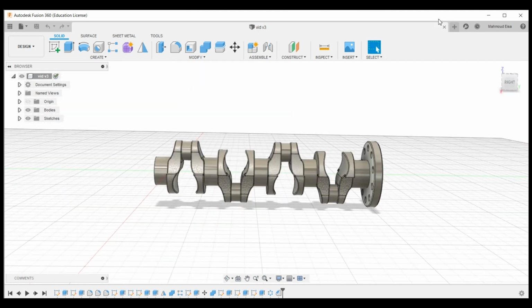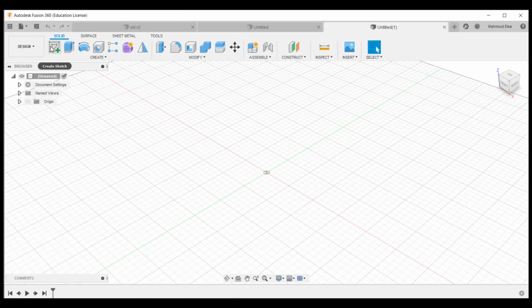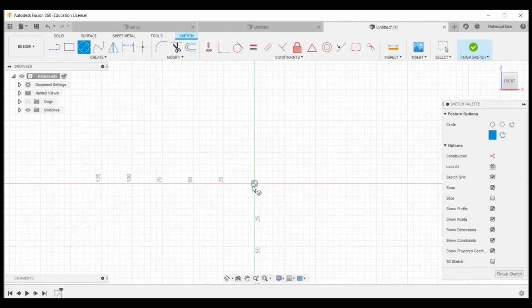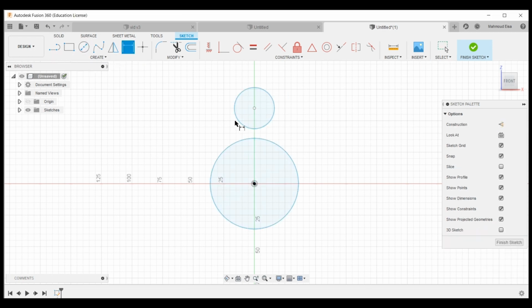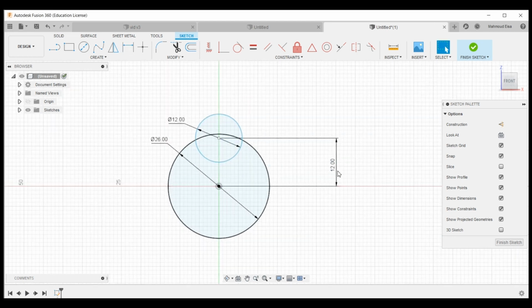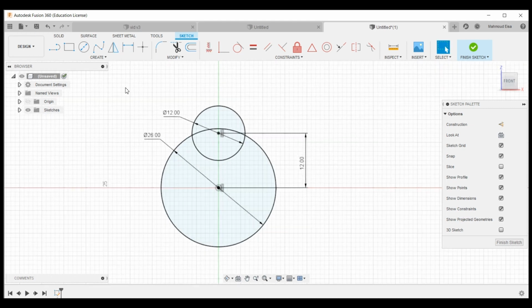So first thing we need to do is a new design. Let's create a sketch. We're going to go up in this plane. We create a circle in the center. We're going to create another circle up here and give it a dimension of 12 mil. This circle 26 mil, and then from this point to this point 12 mil. Obviously some of you will ask, how come this circle is still blue? It's because it's not constrained to the center point here. Okay, that's done. That's brilliant.